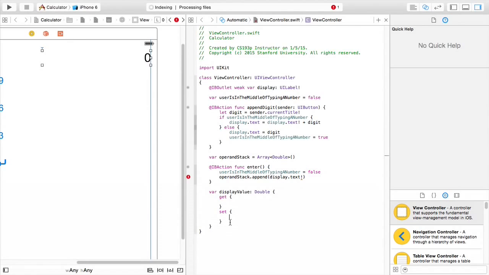Okay, so let's do the set side first. It's actually a little simpler. Inside this set, there's a magic variable called new value. It's not purple for some reason, but new value, and this is the new value. So if someone says somewhere in our code display value equals 5, this new value will have the 5.